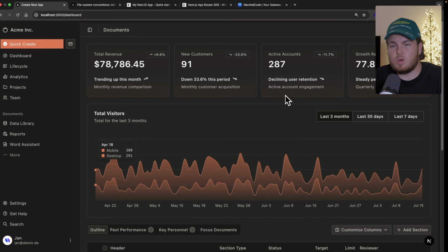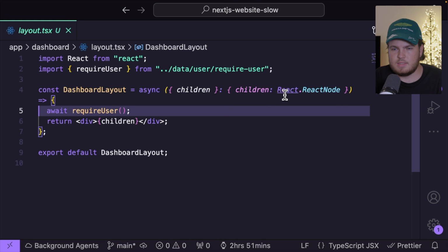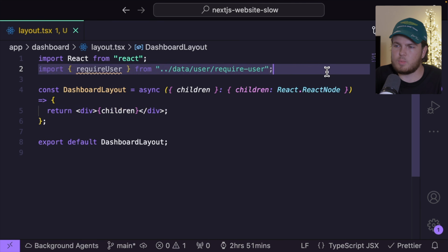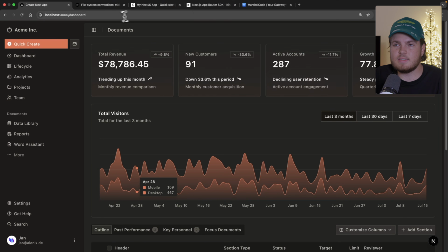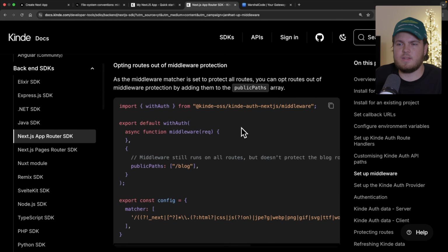If not, it will then redirect the user. And with that, we don't have to fetch the user session anymore right here in the layout. So I can right now, first of all, delete this await require user. I want to delete this import statement, and instead I can go back to the Kinde documentation, and here they have an example on how to implement middleware with Kinde in Next.js.